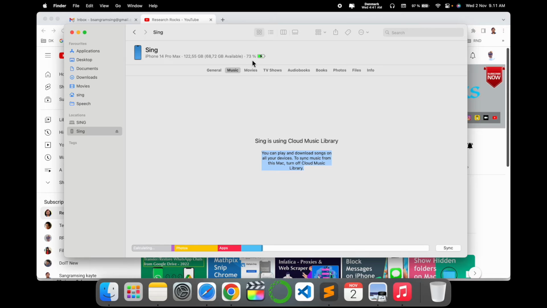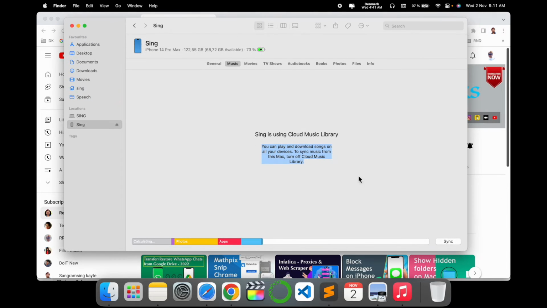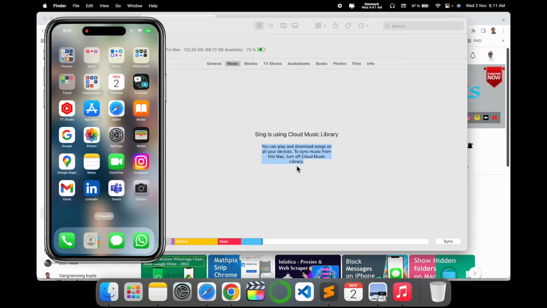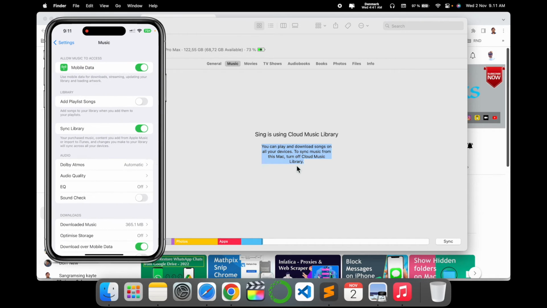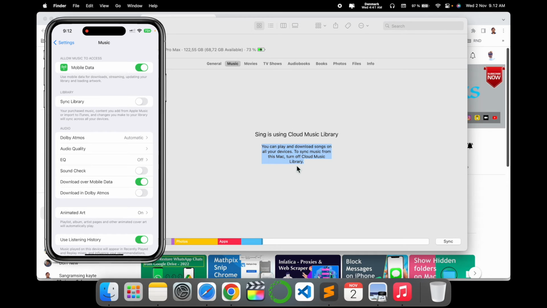Now we start with the mobile screen, and simultaneously you can see the frame is automatically changed. Now I turn on my mobile, so look, this is my iPhone 14 Pro Max. I simply enter the Settings menu and search for the Music application folder. So look at this, here is Music, and here the first, second, and third options are available. Sync Library, you purchased music content, you add Apple Music to import to iTunes. So you need to turn off this option, turn it off, and boom, your problem is solved.